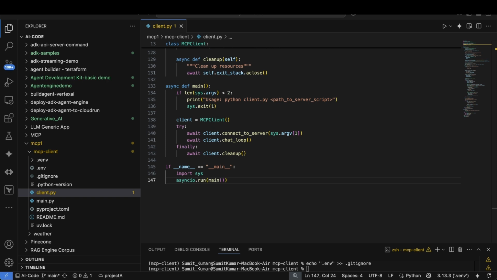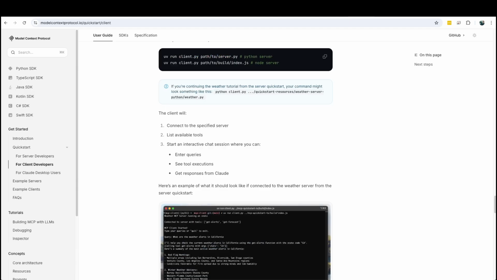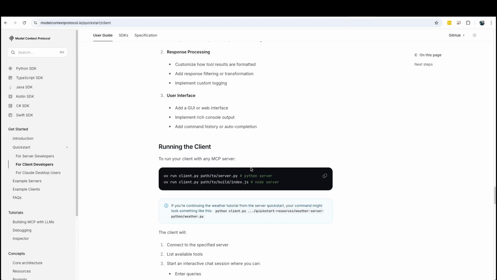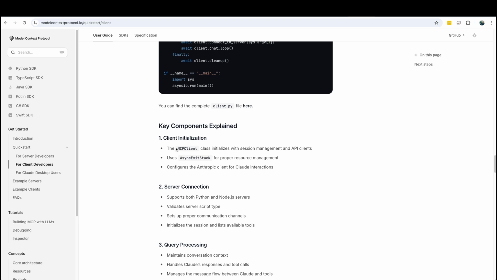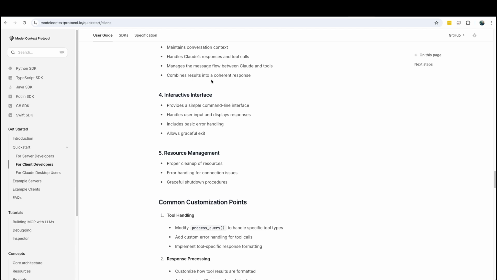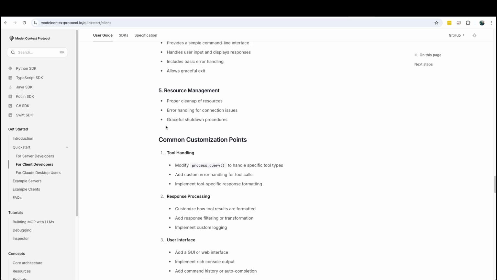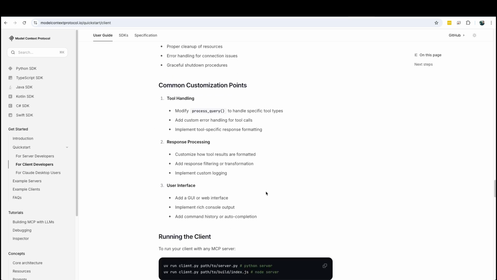And this is the main entry point, which takes the server script as a command line argument, initializes the client, connects to the server, starts the chat loop, and cleans up. So everything it will do is here. Now let's run this code, but before this, let's go to the documentation here. So here you can also find the explanation of this code, like the client initialization, server connections, query processing, right? In addition, everything is there in the documentation. If you want to understand this entire code, that's very well explained over here.